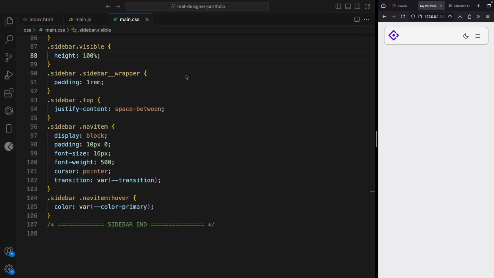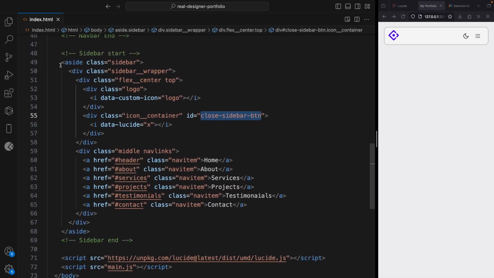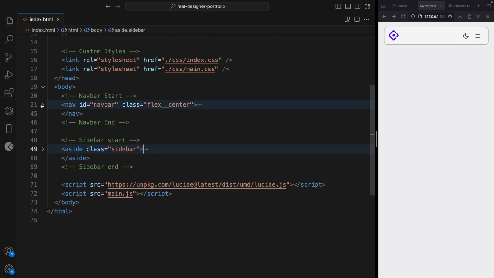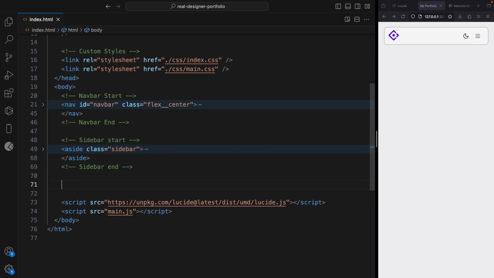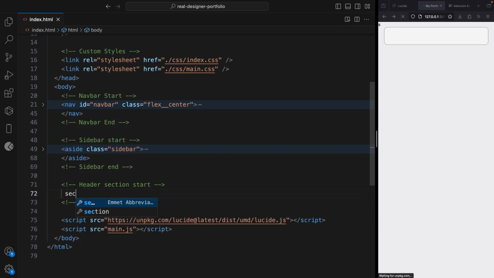Let's go ahead and create the header right now. So I'm going to close this, and let's squeeze this one. Awesome. And also let's squeeze this, and we can now come here. So header section start. So let's create the header section right now using section to give it an ID of header.